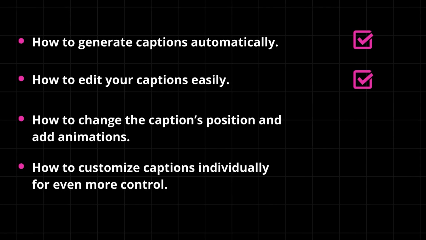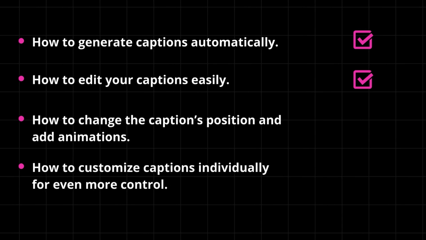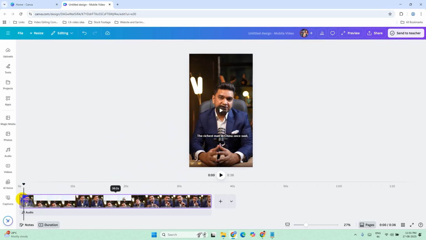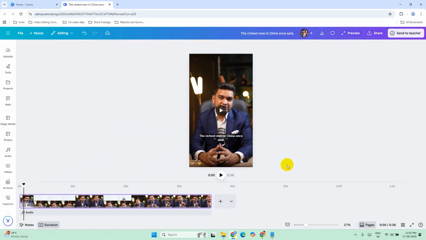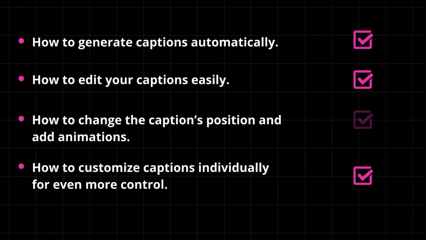Now, what if we want to change caption? Like if there is some spelling mistake on the caption, how can we change or correct that? So for that, just click on the caption, double click, and here you will find options to change this. See, you can delete or add anything here, as simple as that.